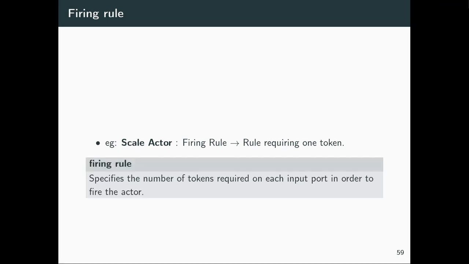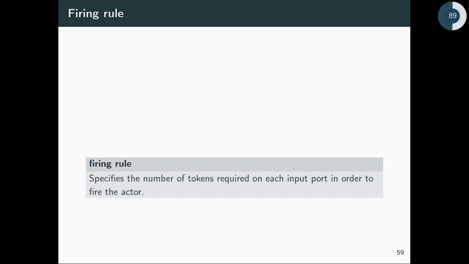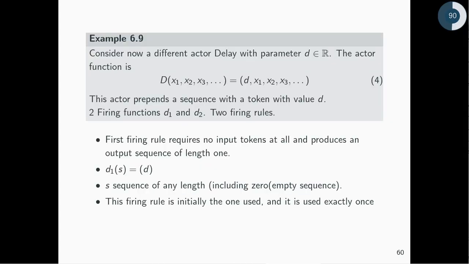Now let's define a firing rule formally. A firing rule basically specifies the number of tokens required on each input port in order to fire the actor. It's as simple as that. It just tells us how many tokens we require on each input port in order to fire the actor. So this is clearly defined in the semantics and can be clearly mentioned in the actor.